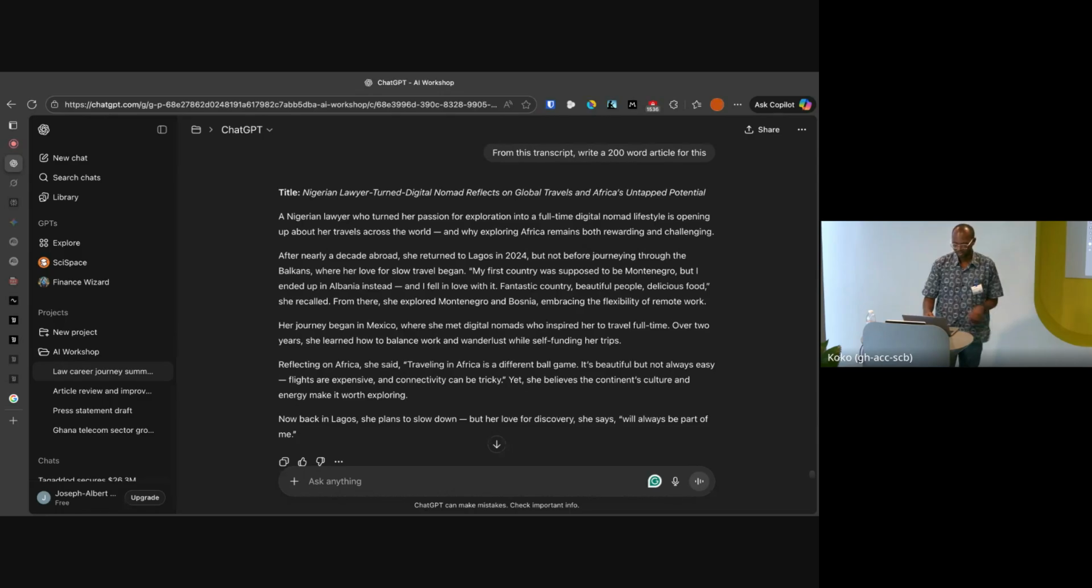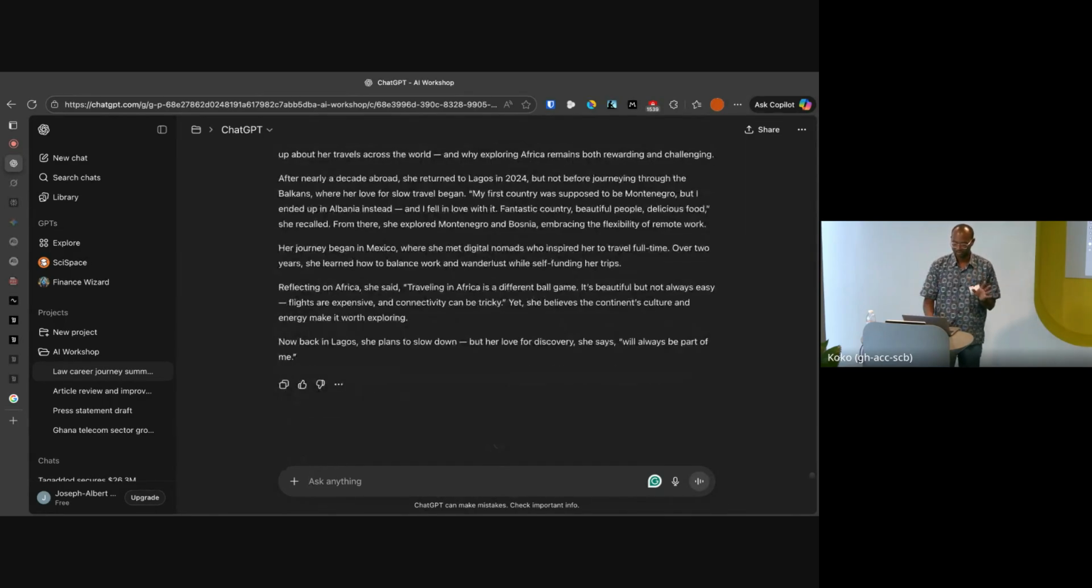Now if I want to iterate and say, write a long form article about this, as you're writing, maybe you want to increase something, but AI will possibly give it 200.